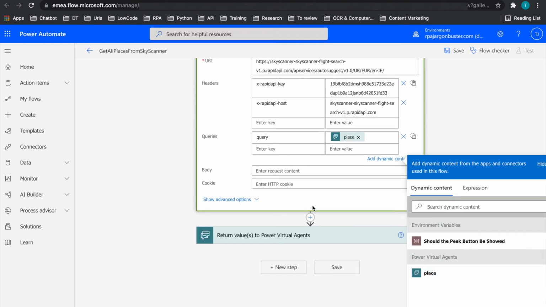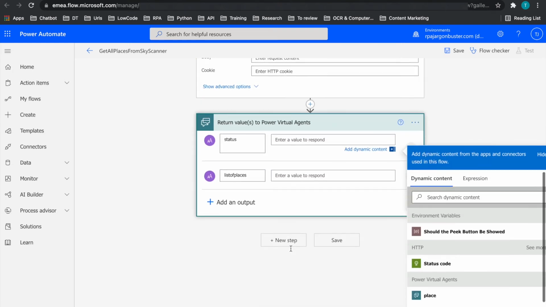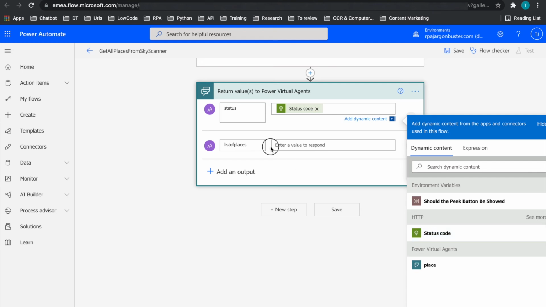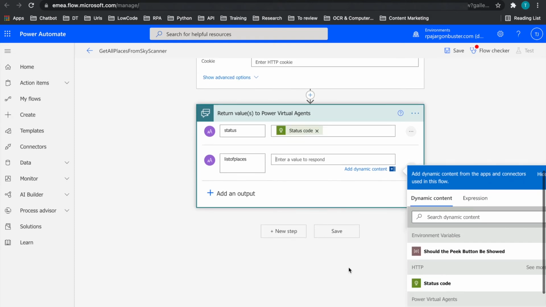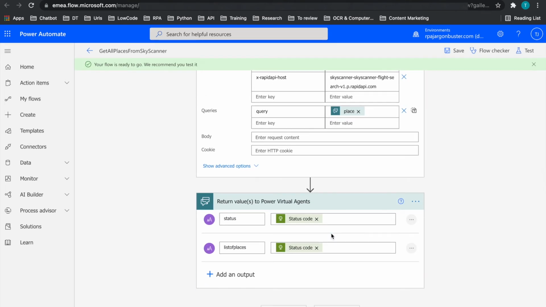And once we have that done, you can go into return. For the status, you can put the status code from here. For now, this is going to come up with a JSON, but I'm going to put in something as a placeholder for now, or I can use the same status code as well. So make sure you save. Now that this is all saved, let's test this.